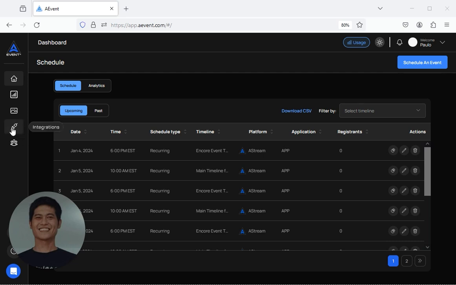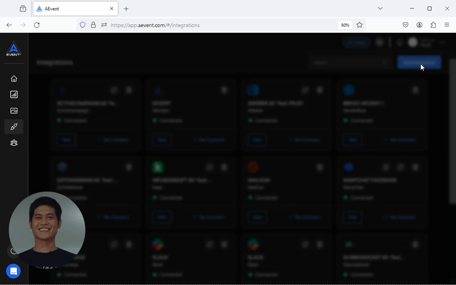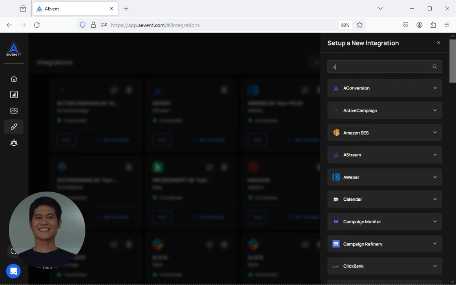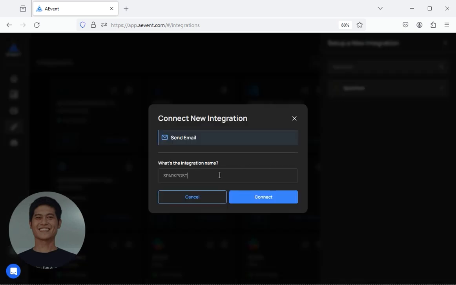Alright, once you're logged into AEvent, please click on Integrations. Click on Add Integration. Simply look for SparkPost by typing it in the search box. Click Add Integration. Type in your preferred name for the integration. Please label it accordingly to easily identify it when integrating multiple accounts. Here I'm typing SparkPost 1 for my SparkPost integration.